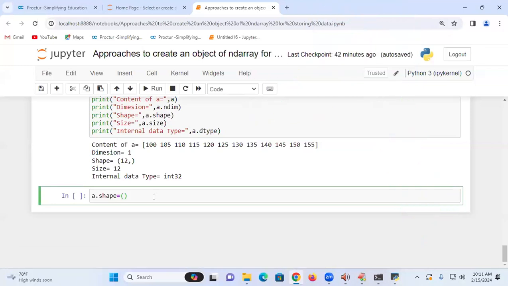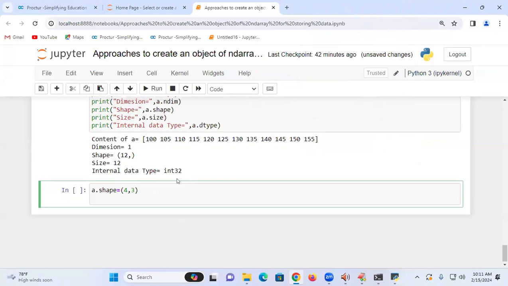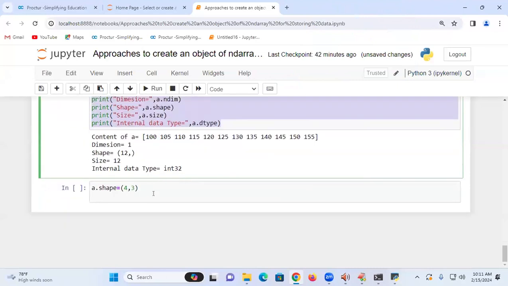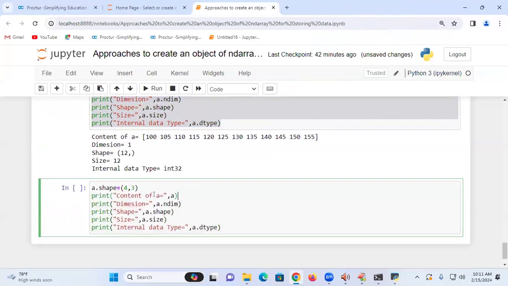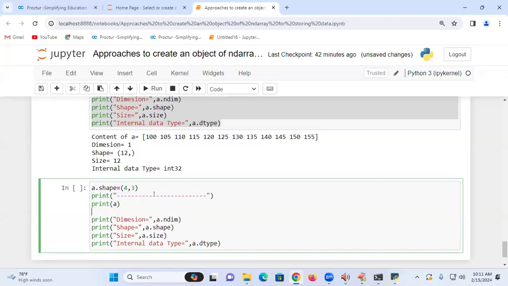See, students, now I'm going to write 4 comma 3. Is it possible to reshape it with 4 comma 3? Come on now. You print it. After reshaping, you print the content. What is the content? Same to same. My dear students, watch it. Content of A. Now I will print just what? Print of A. I want to print one simple answer, a good looking output.